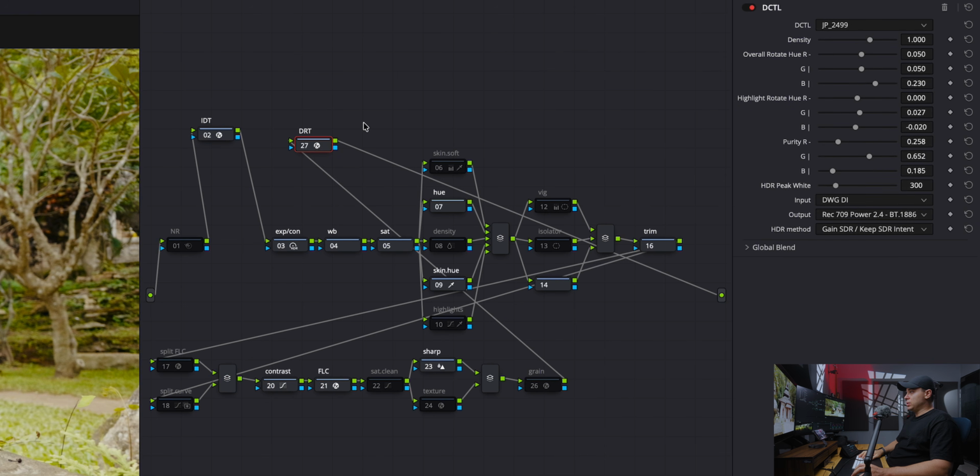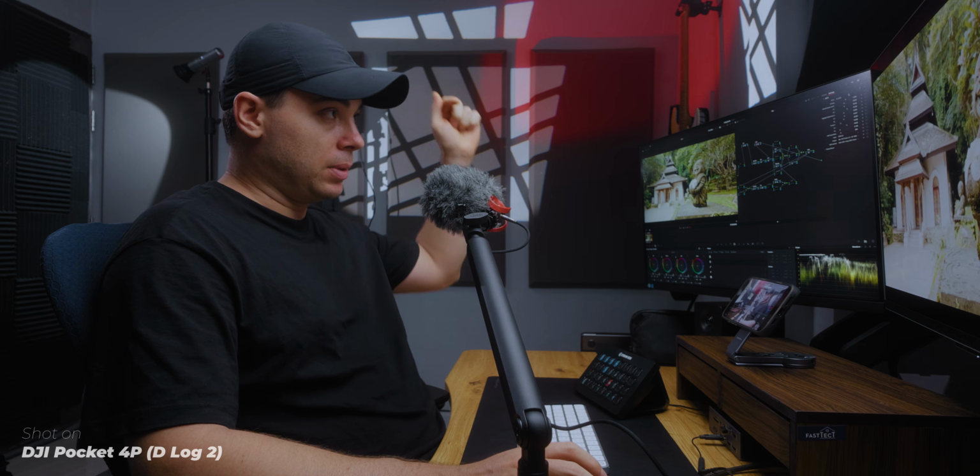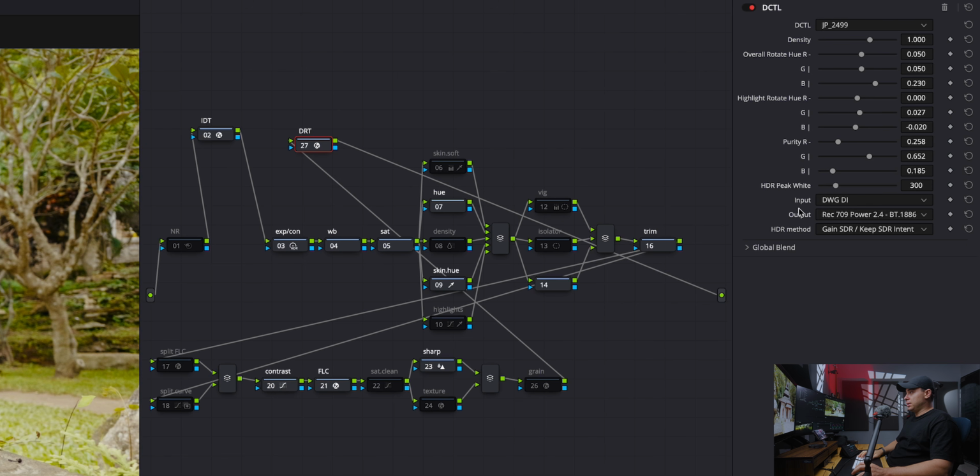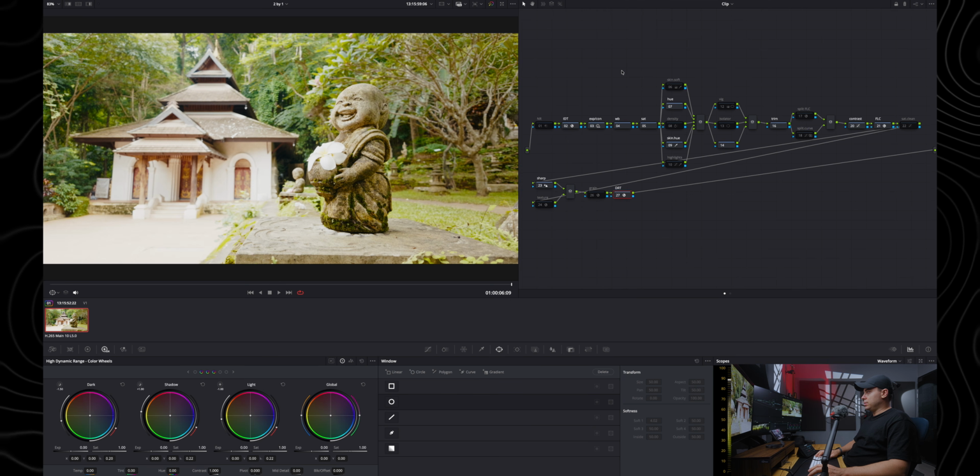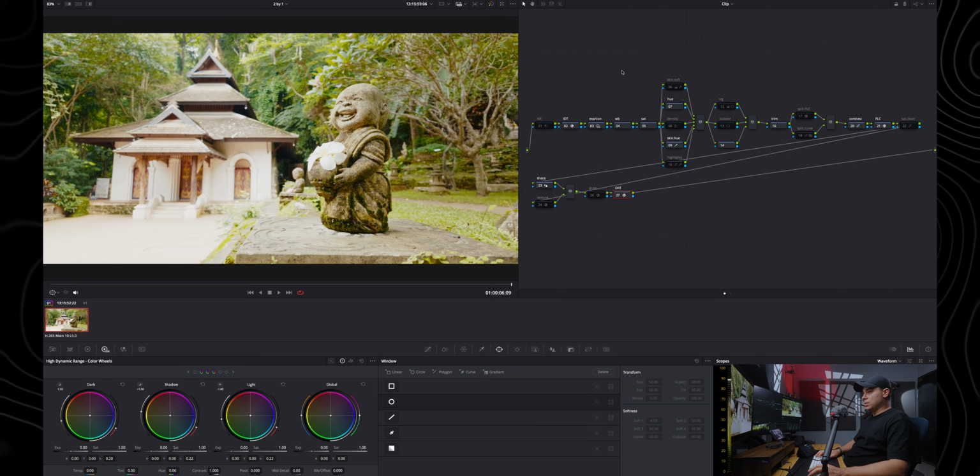Now with the DRT, I'm using a DCTL as well from JP2499, which is also completely free. Link again is going to be down below. And this DRT basically takes me from DaVinci Wide Gamut Intermediate, as you can see here, to Rec 709 Gamma 2.4.